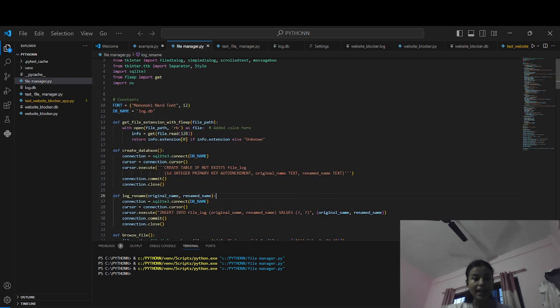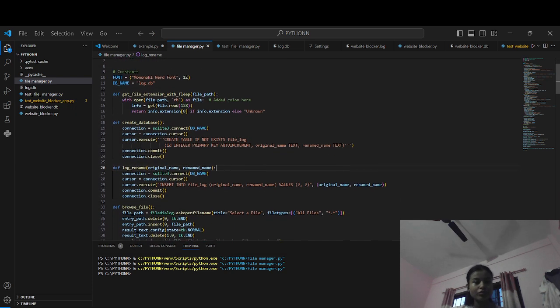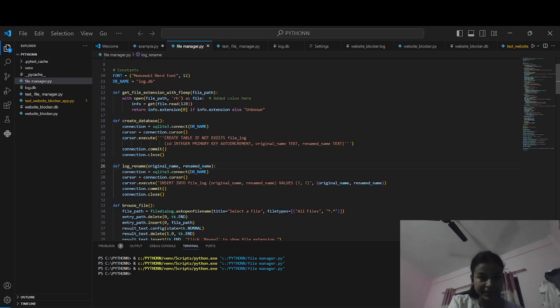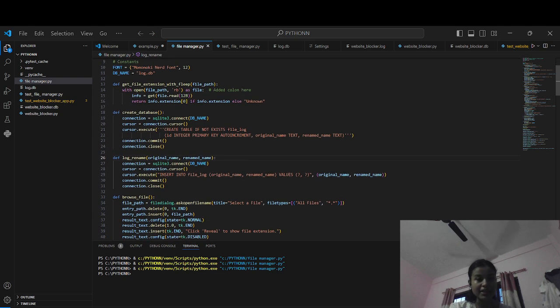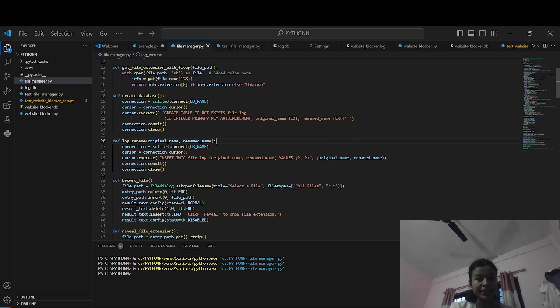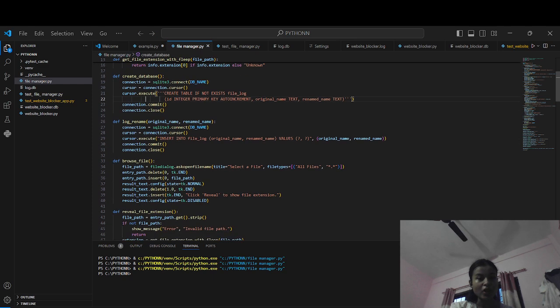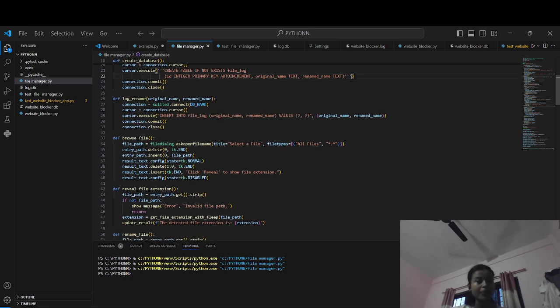So guys, I also want to show you the code. We can create here the def function. By def function we can create get file extension with flip. We used the flip library while creating this. We also create a database while creating a table. Then for the log function we create a def function, def log rename. Then we browse a file. We create here browse file functions.